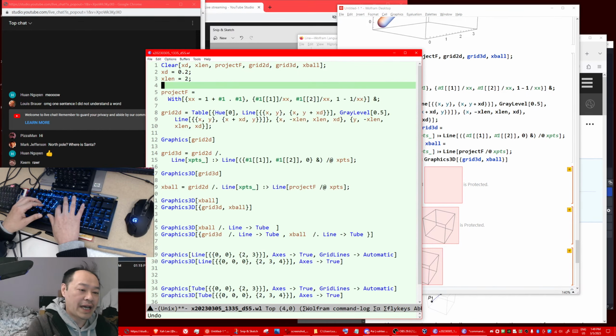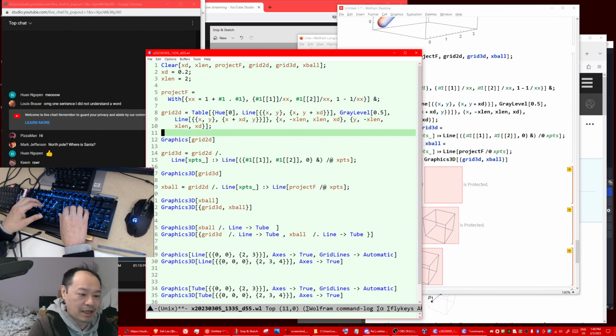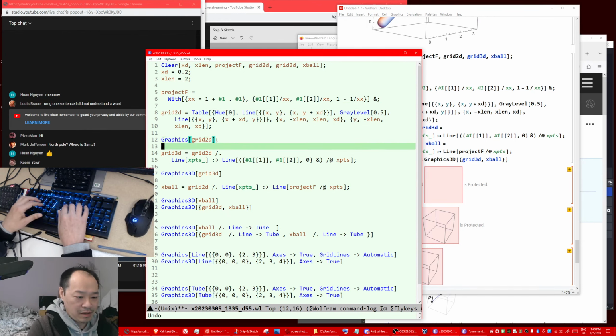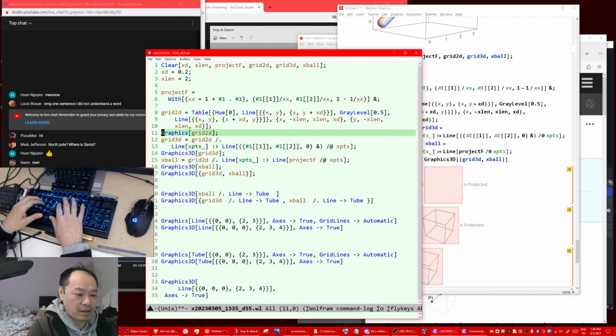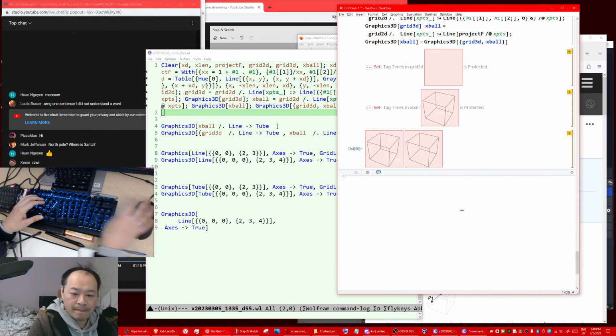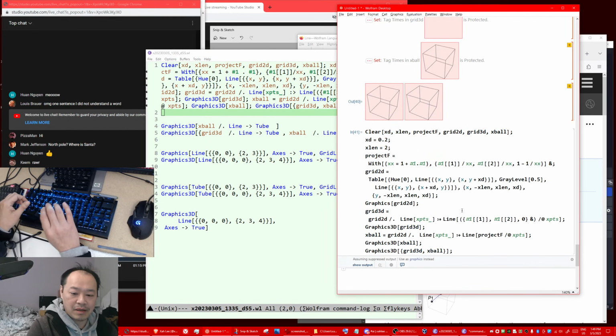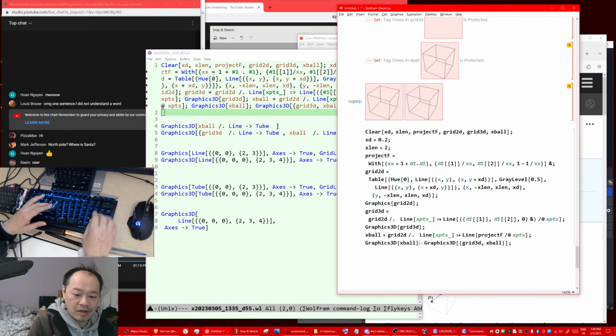I forgot to add semicolon. Okay, so you need semicolon here. Let's add semicolon. Here, here, here, here. Okay, now let's put the whole thing into a line. Okay, copy it, paste it. There it is. Oh yeah, when you put semicolon, it suppresses the output. So you don't want the semicolon at the end here.